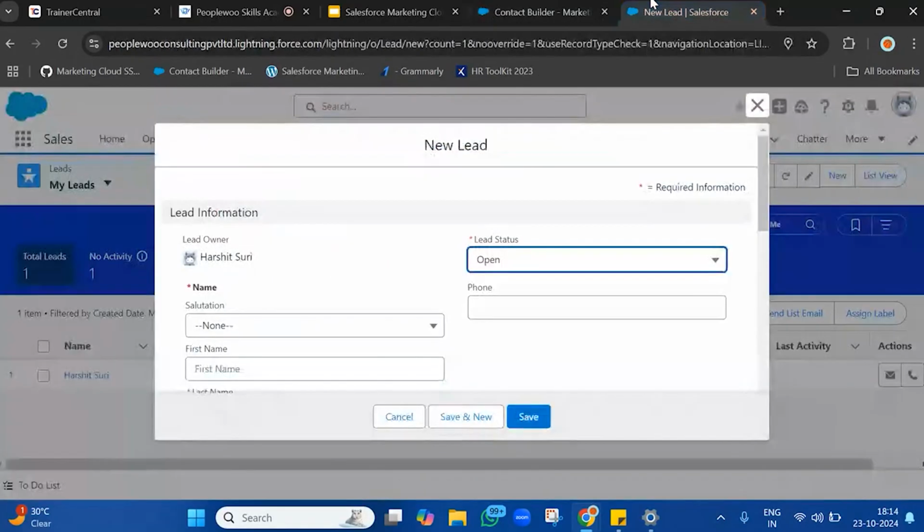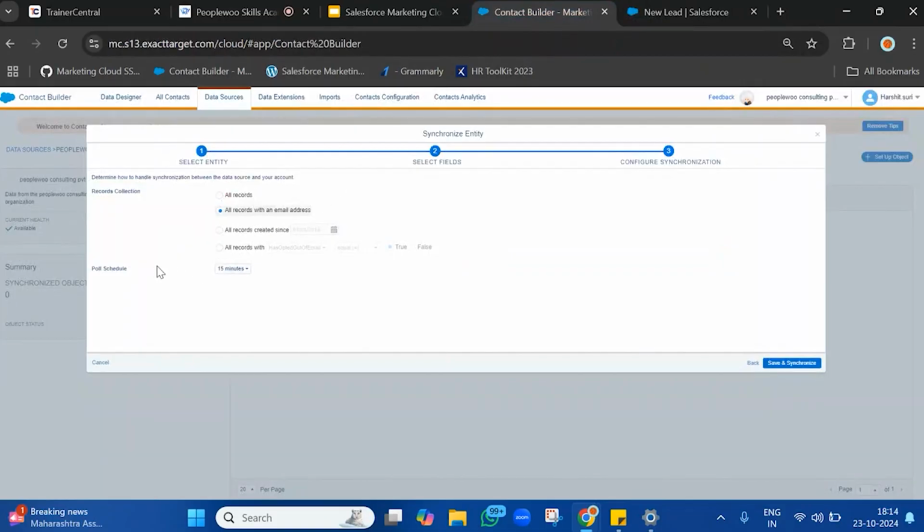That means whatever actions have happened on your CRM, whether a new lead is created, a new contact is created, a lead is updated, any field value in lead is updated, or contact is updated, or any customer standard objects you have synchronized, whether they are deleted, it takes minimum 15 minutes to be reflected in Salesforce Marketing Cloud, and it takes maximum an hour. So I will set the poll schedule time as 15 minutes. And click on save and synchronize.